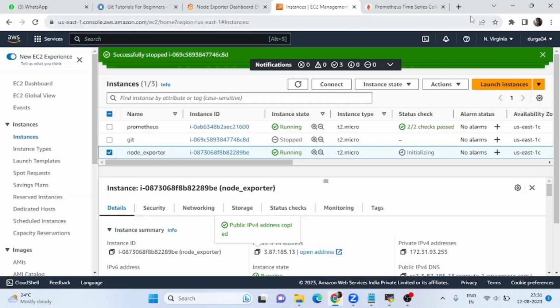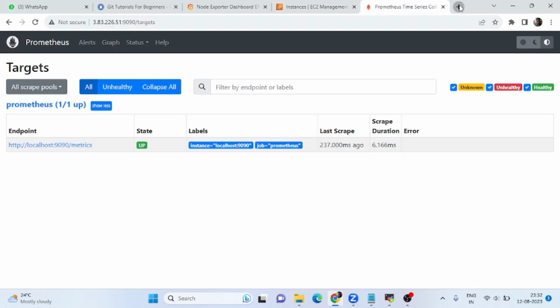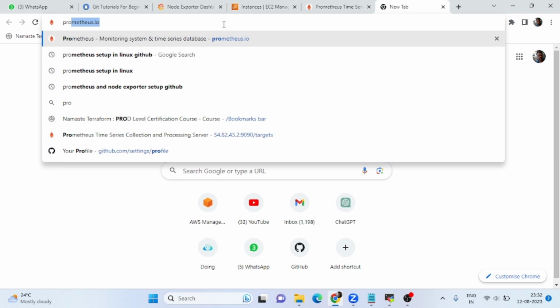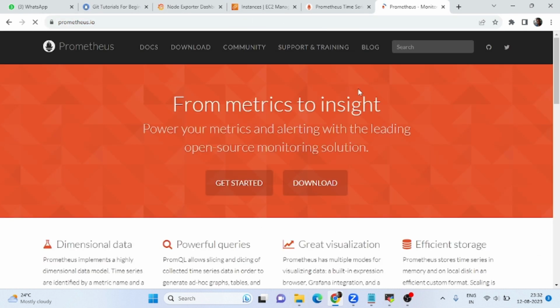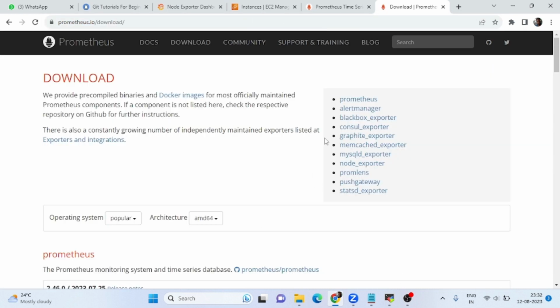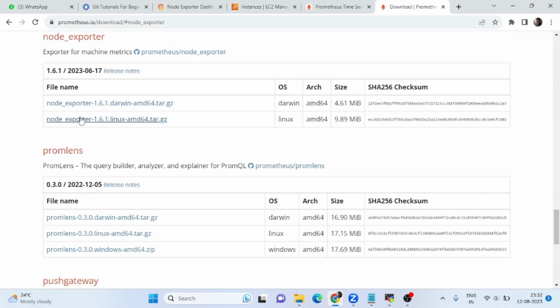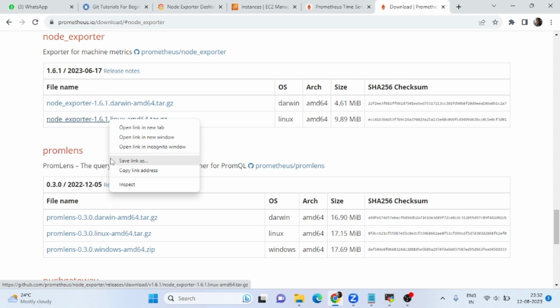Go to the browser and click here, Prometheus.io. Click on Download. You can find all the exporters here. Click on node exporter. For Linux we require this one, so we have to click this one. Using this node exporter, we can get the metrics of the Linux machine. Okay, so copy link address.